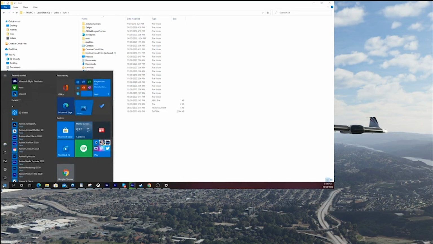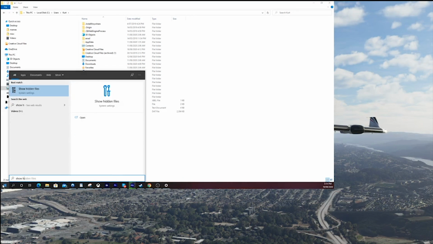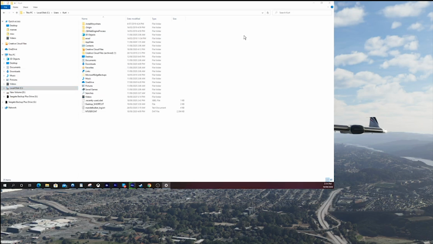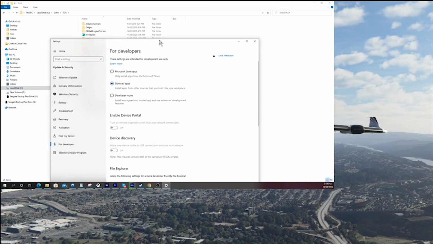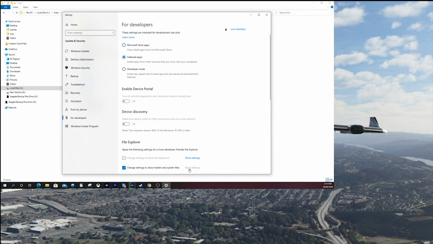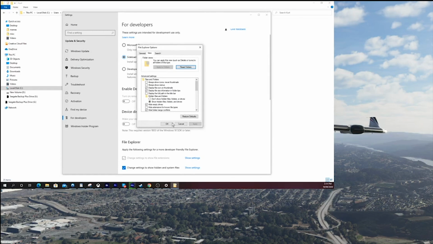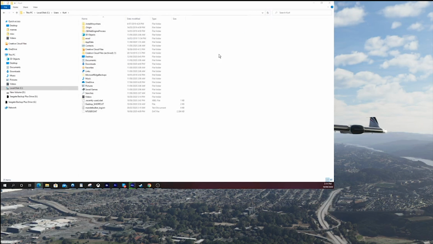First thing you need to do is make sure that your file settings are set up so that you can show hidden files. To do that, just open your search bar and type show hidden files, show settings, and then make sure tick show hidden files is selected.